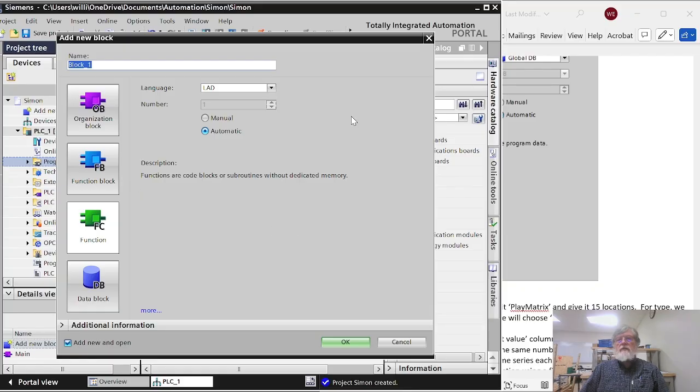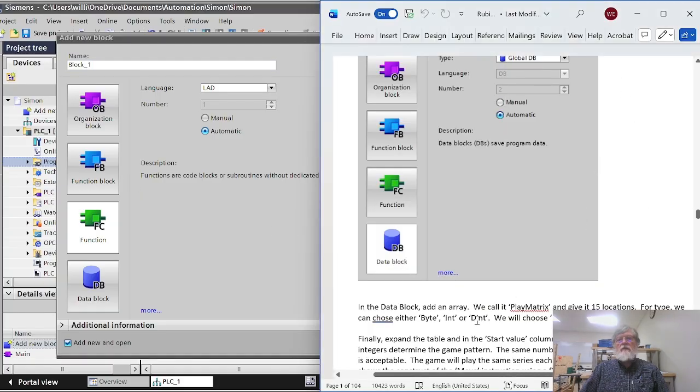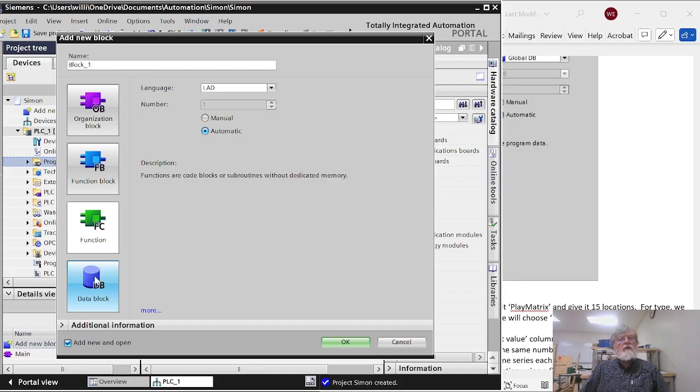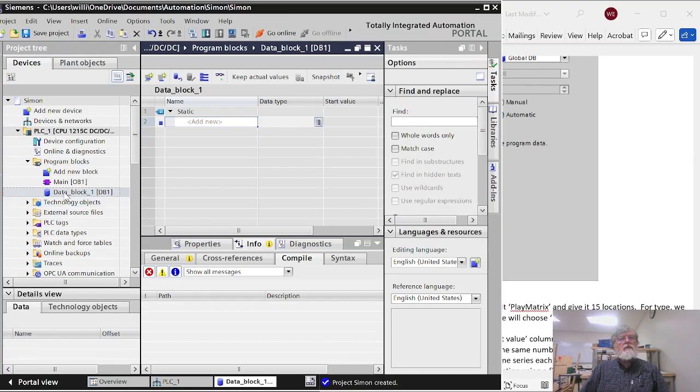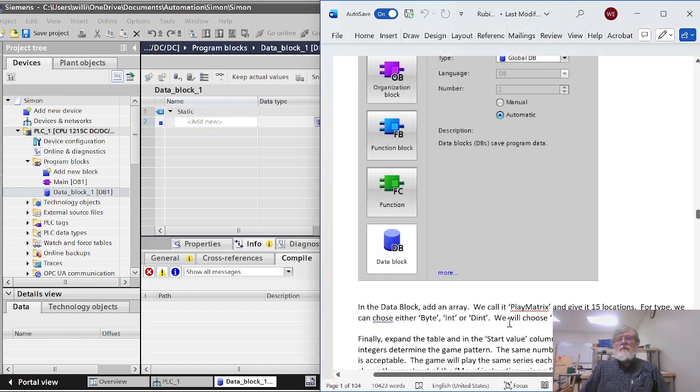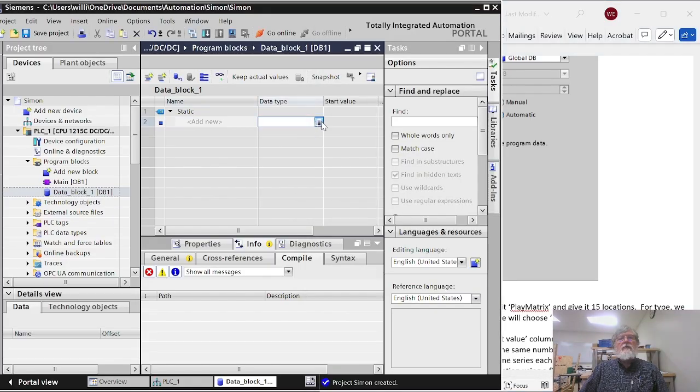We're going to call it, let's see what we call it. Any name is fine, global data block, but anyway, block 1, I guess would be fine. Block 1, we're going to click on that, and then we're going to say okay. And then in that data block, we're going to add an array, and we call it play matrix. So we're going to add an array, and it's down here, array.